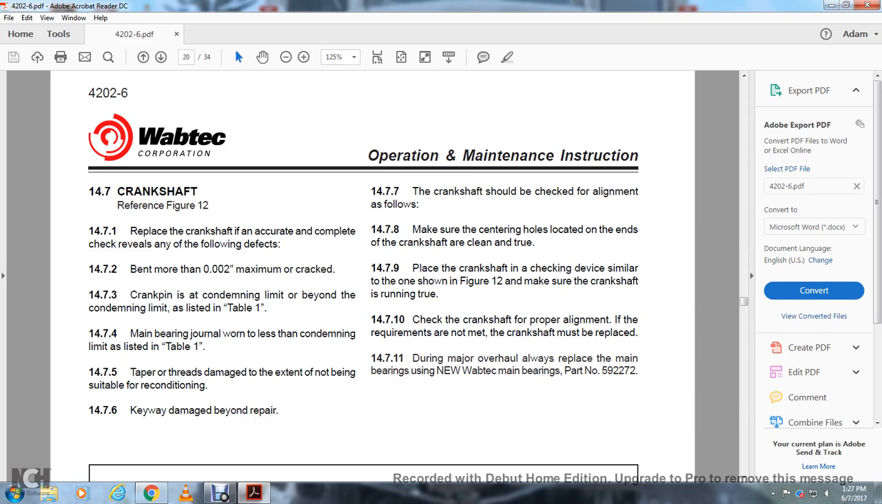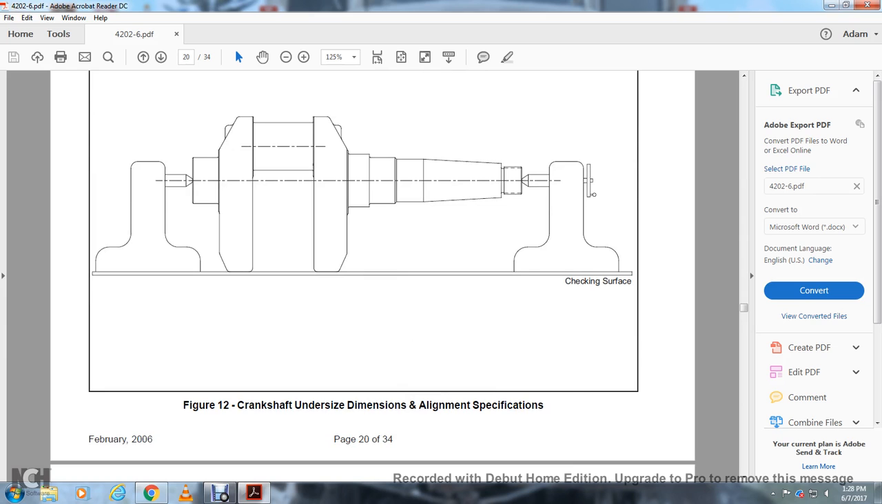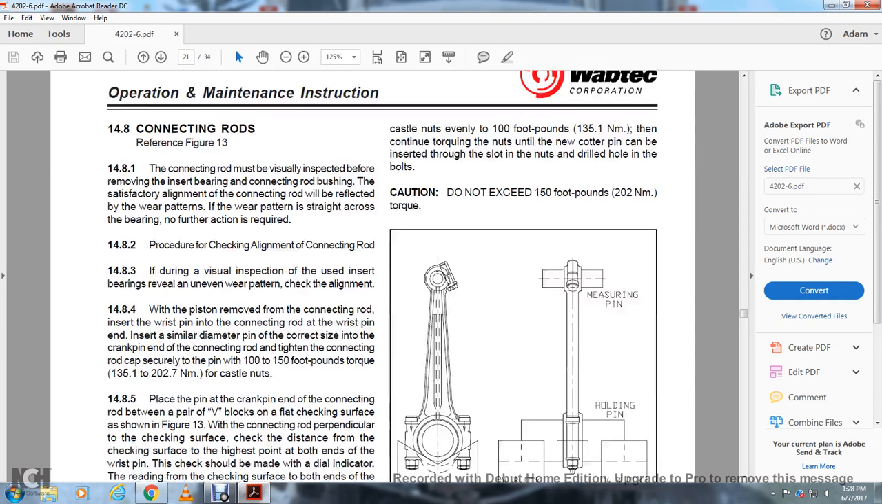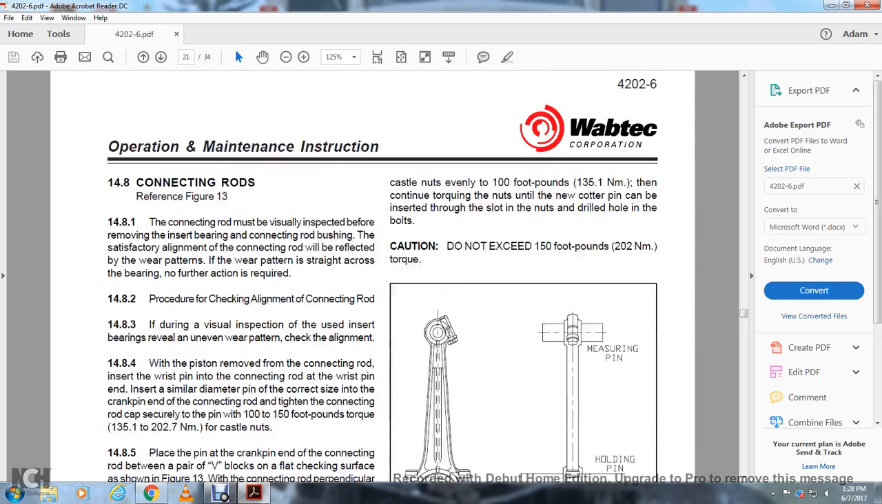Always replace the main bearings using new Wabtec main bearings, part number 592272. This shows the crankshaft undersized dimension alignment specifications. Alright, so you have your specification alignment of the crankshaft.